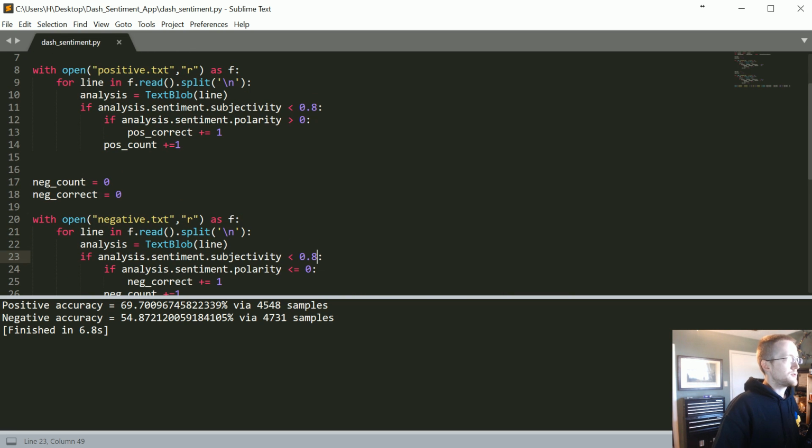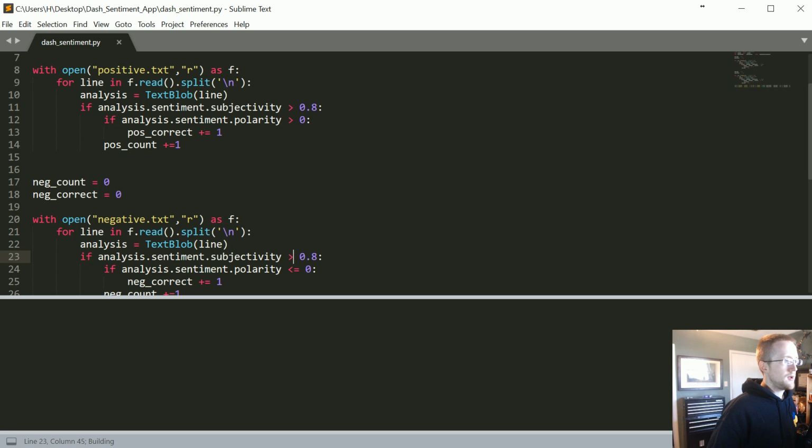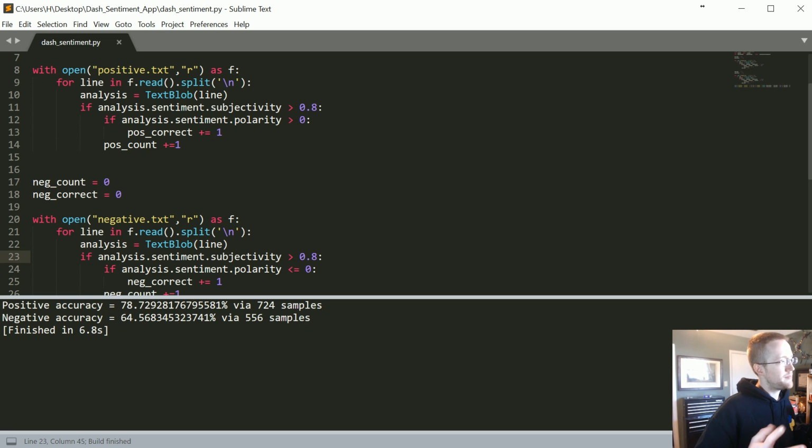Or I'm sorry, whoops. What I meant to do is say it needs to be greater than 0.8. That's why we got more samples. Okay, running it again. Wait for it. Okay, so this time we did kind of better, I guess, which is odd. Clearly it looks like we don't want to necessarily be too close to subjective or too close to objective. I don't really know. I'm having a hard time understanding how we're supposed to value subjectivity.